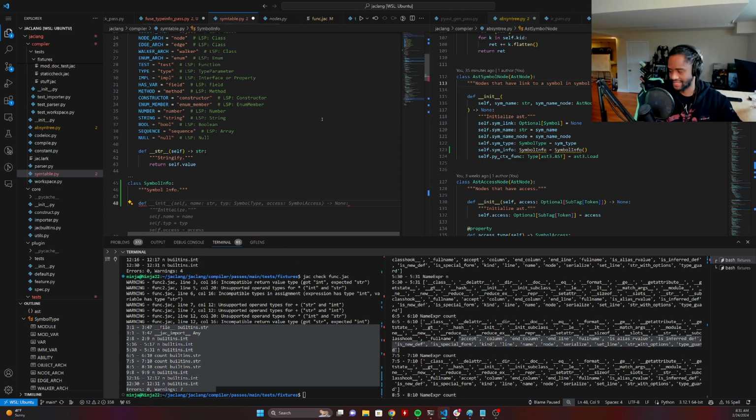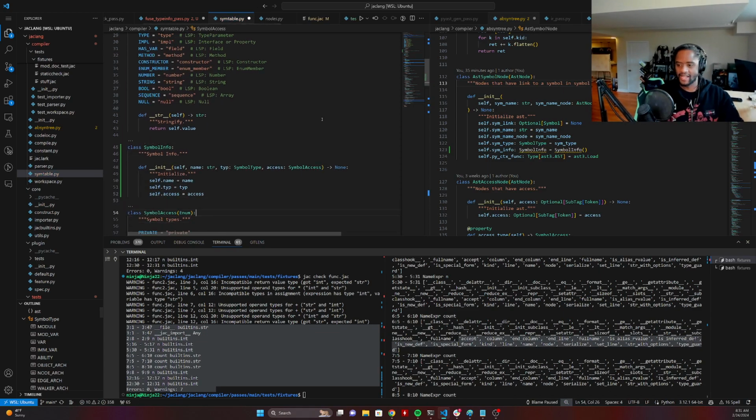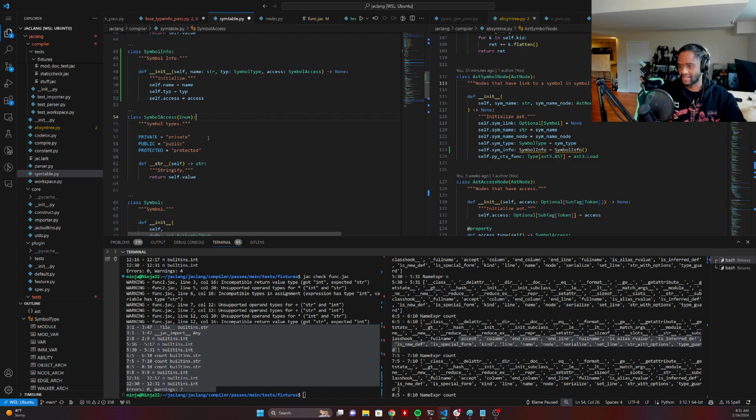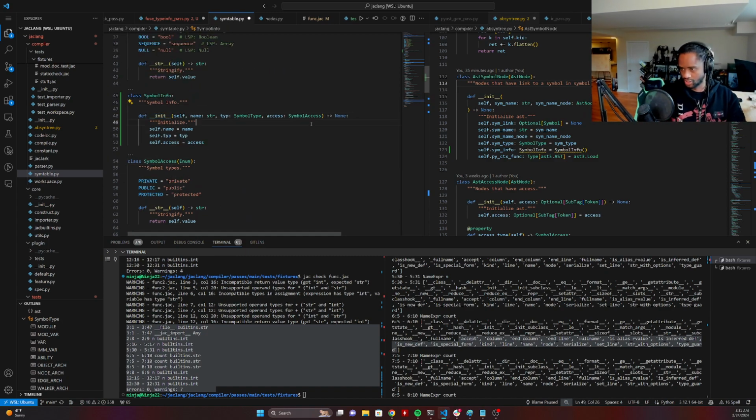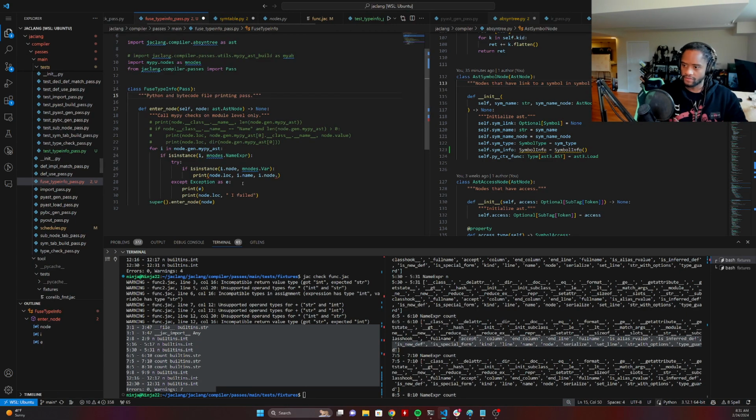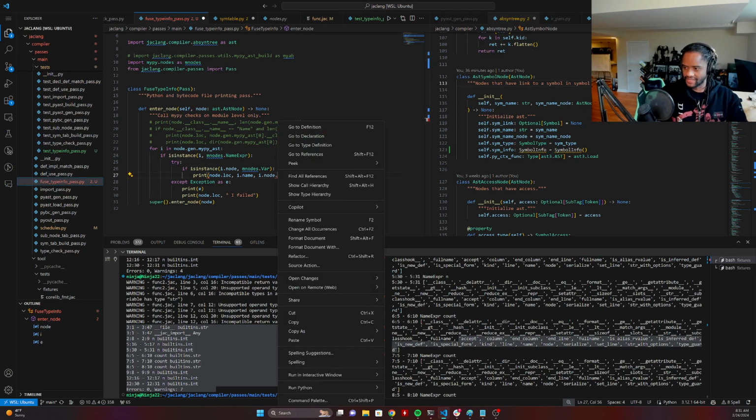You could do this as a data class. I'm in love with data classes now, so I kind of want to make everything a data class, but I wasn't really using data classes when I created this function at the time. So we could just do it this way. This is fine. We'll just do symbol info. We'll just have a type now, and it's going to be what is Mypy's type of this node?